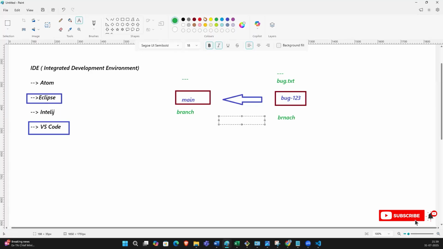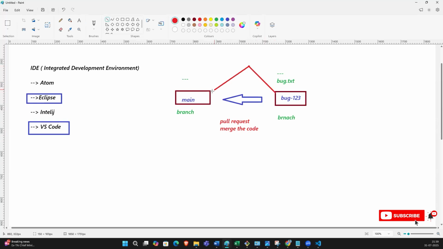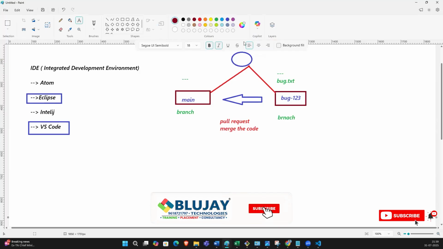So merge or pull request. A pull request means merge the code. We can create a pull request from here to here. While doing the pull request, we need a reviewer's approval. Who approves, guys?